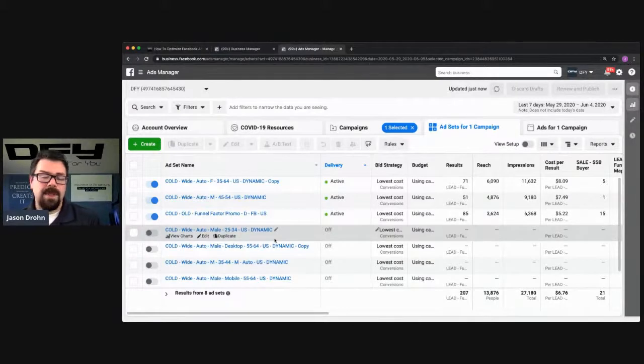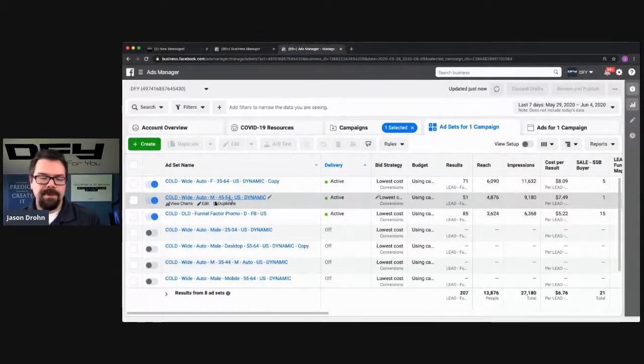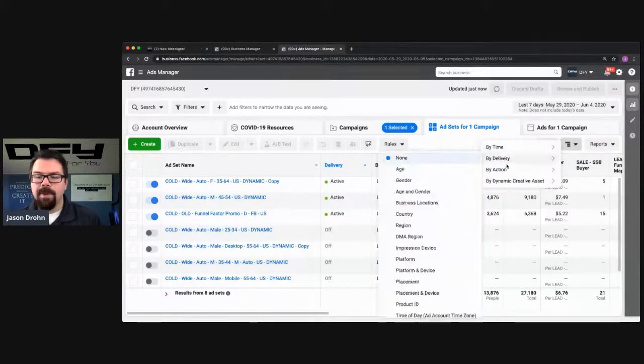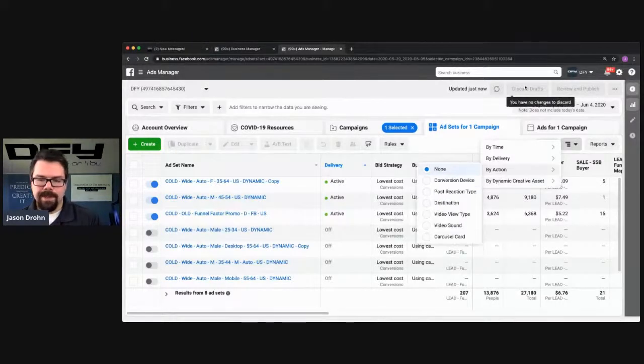I've tested quite a bit back and forth. So basically we have 55 to 64, a desktop male. Then we have 45 to 54 US male, and then we have 35 to 64 female. The ads are a little different, they have a little bit different language in them. If we break down this campaign, the top two are dynamic ads.